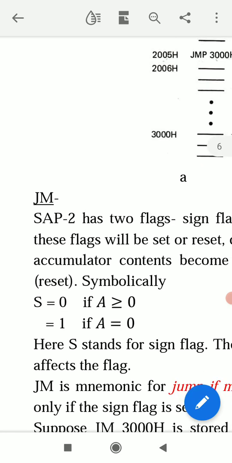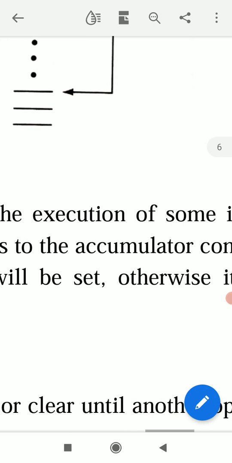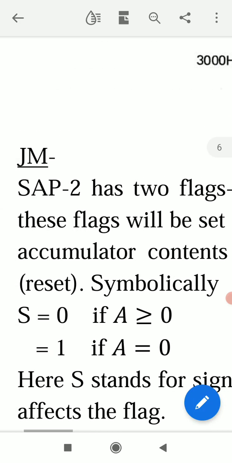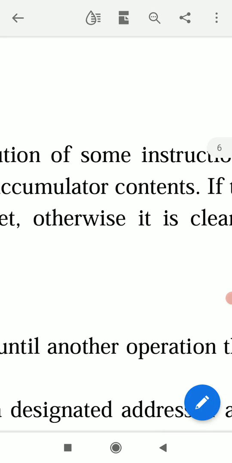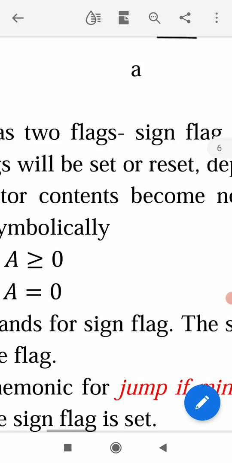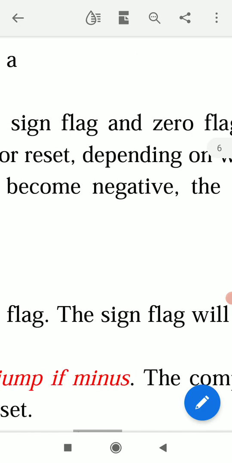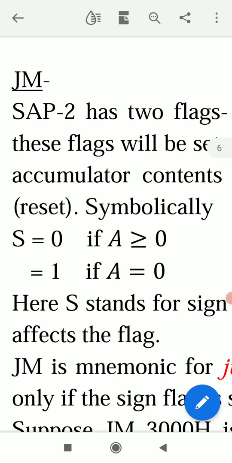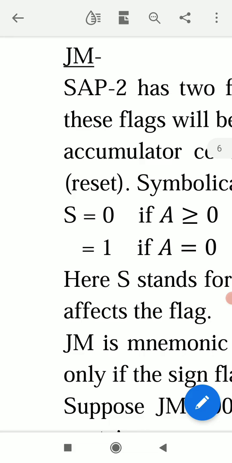JM. SAP2 has two flags, sign flag and zero flag. During the execution of some instructions, these flags will be set or reset depending on what happens to the accumulator contents. If the accumulator contents become negative, the sign flag will be set, otherwise it is cleared or reset. Symbolically, S stands for sign flag. S is 0 if A is greater than or equal to 0. That is, if A is 0 or positive, this sign flag S is 0, it is clear or reset.